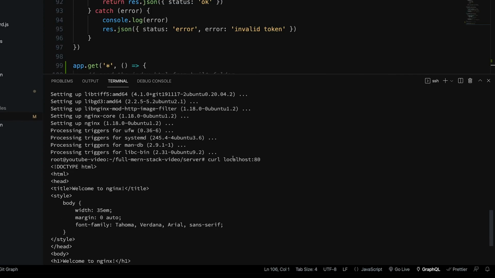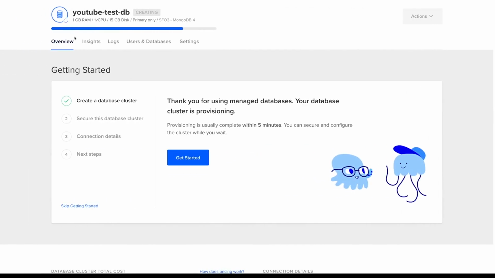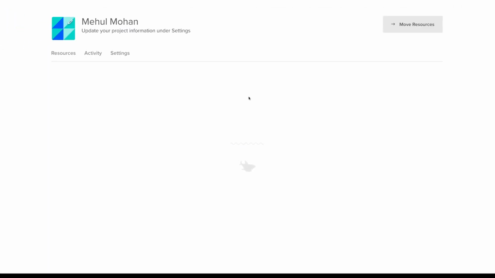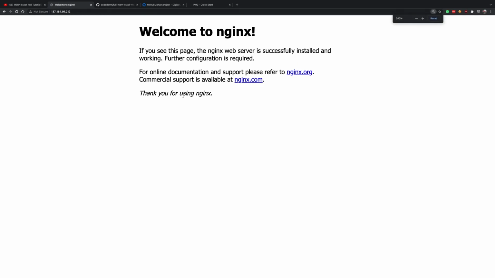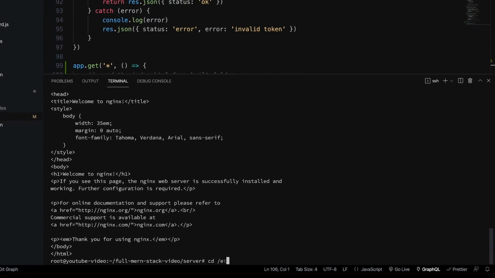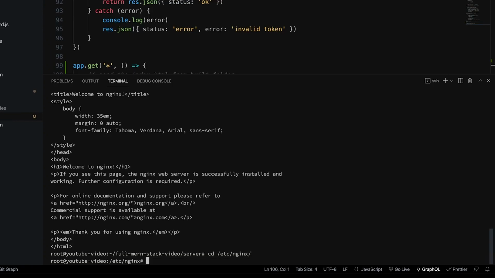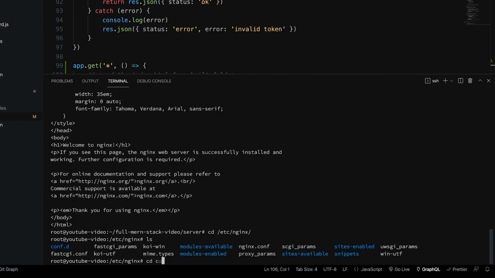And by the way, instead of doing this the geek way with curl, you could have also visited this website, the IP address directly. You can just copy and paste it right here, and you would see the Nginx page up and ready. Now the next thing we need to do is obviously go into /etc/nginx and modify the configuration a little.